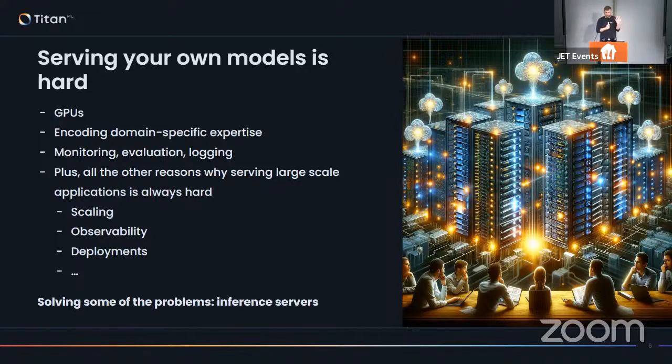All that stuff, and then on top of that, all the other reasons why serving any large-scale application is always hard. I mean, how do you scale seamlessly? How do you do observability? How do you do deployments? All of these things, right? It's DevOps bread and butter, but it's much nicer when someone else does it for you, at least if they do it right.